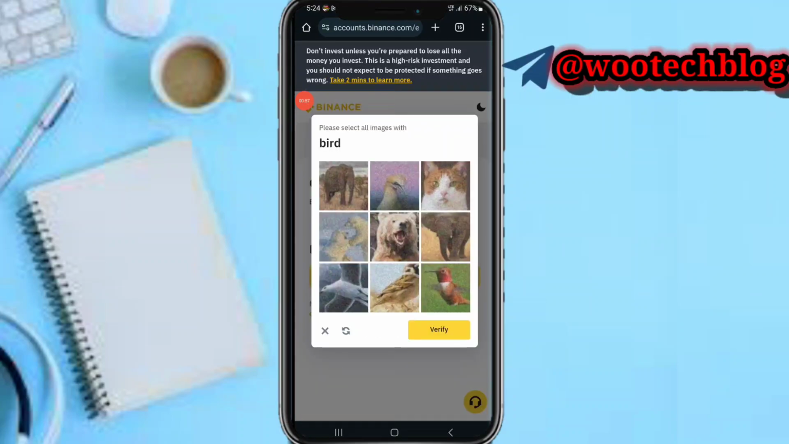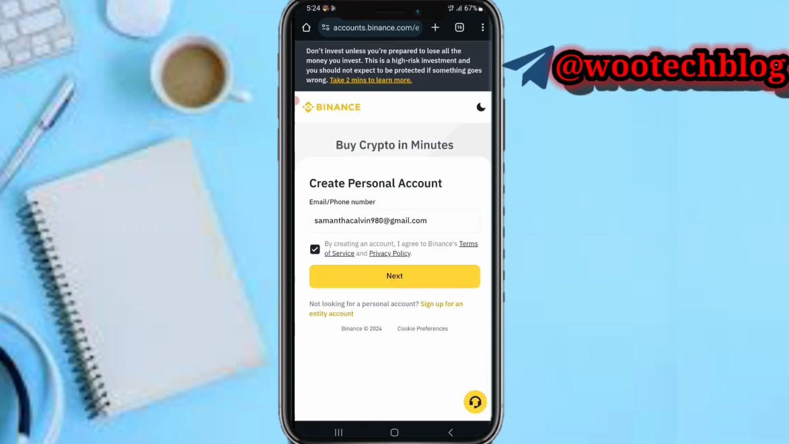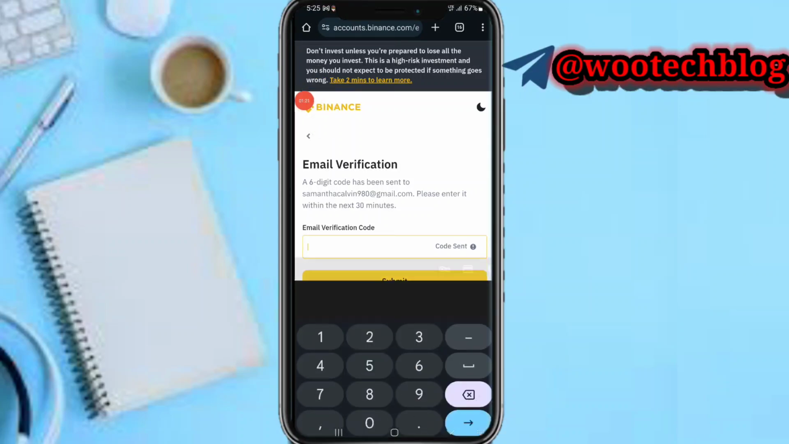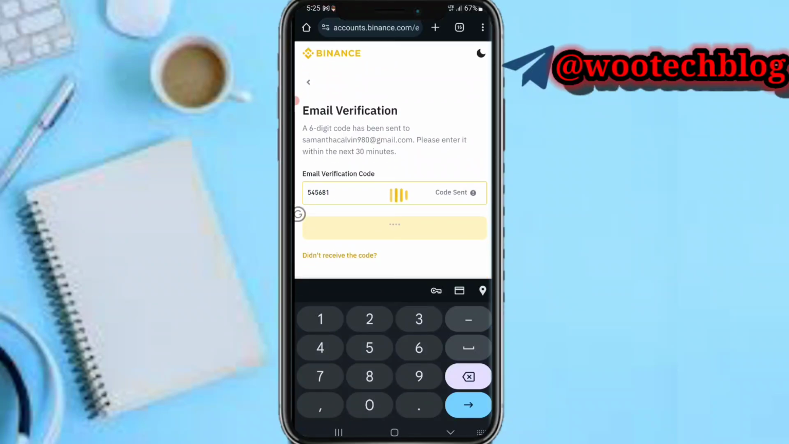Now tap on complete this verification. Let's just tap on that, verify. After tapping on this, now enter the verification code. Let's head over to our email and confirm this verification. 545681, that's the verification code sent to our email address.